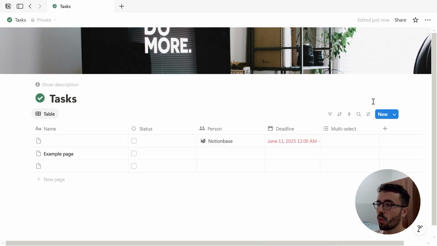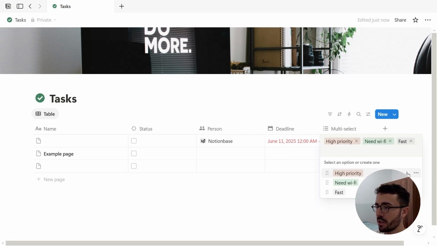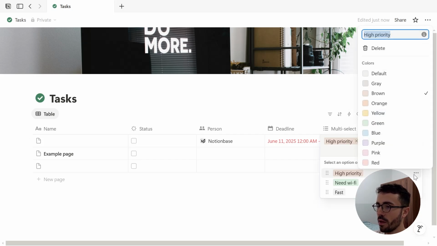Now multi-select works a bit like status, but it's easier and is often used as tags. You can add different options by naming them from the property field, and you can add as many as you want to each page cell. So to modify an option, just click the three dots next to the option name, and there you can rename it, change the color, or even delete it.